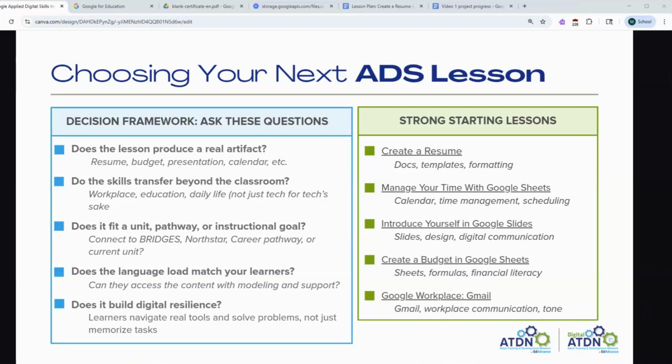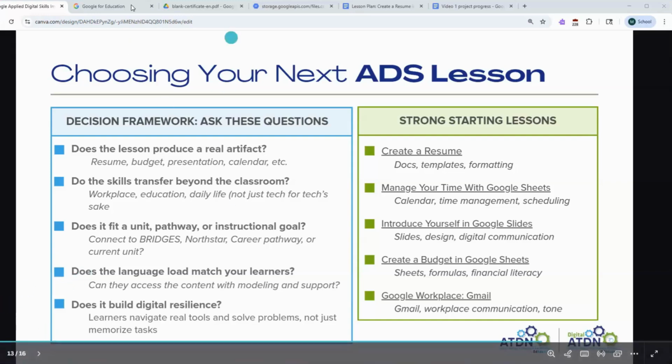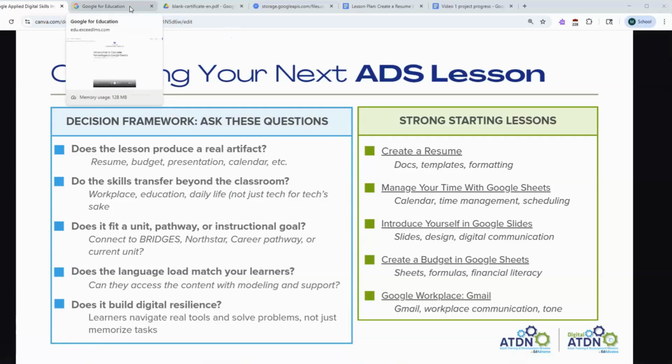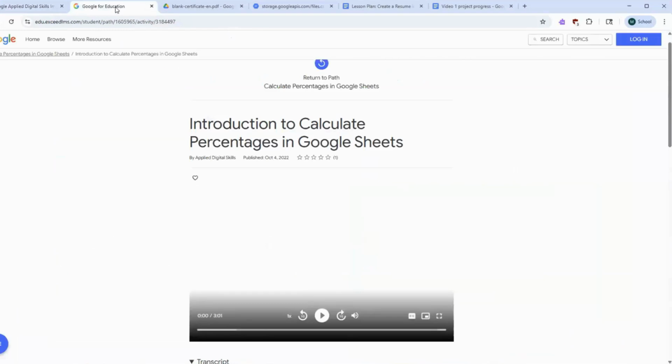I'm going through, just looking at the topics as you're doing this, and I put in something like create a resume or managing your time. I put in manage time for that one, and it was really far down on the list. Then I put in introduce yourself in Google Slides, exactly, and it doesn't even come up on the first page. Do you have any suggestions for that?